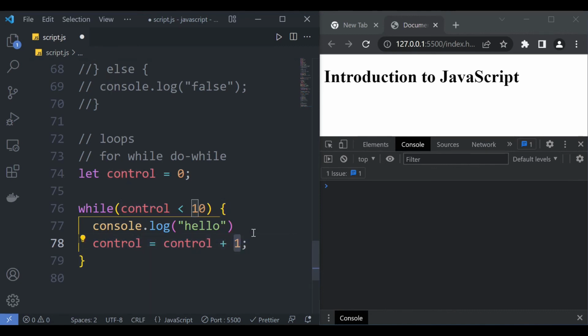So it comes and tests. The new value of control is 1, and it checks: is 1 less than 10? Yes, so it will execute this line. The new value of control is going to be 1 plus 1, which is 2, and it checks again. This will continue until 10, and it checks: is 10 less than 10? No, which is false. 10 is equal to 10. So this part will not execute, and this loop will exit.